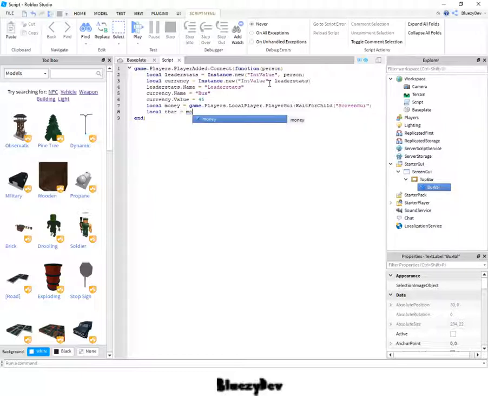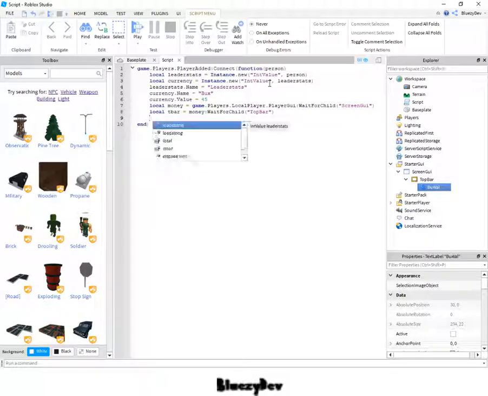So we have to wait for the screen GUI. Then we get the wait. Oh. Actually, really sorry. I'm sorry about that. I've just tried lots of things today, so it's just not going well. Then local. What was it?